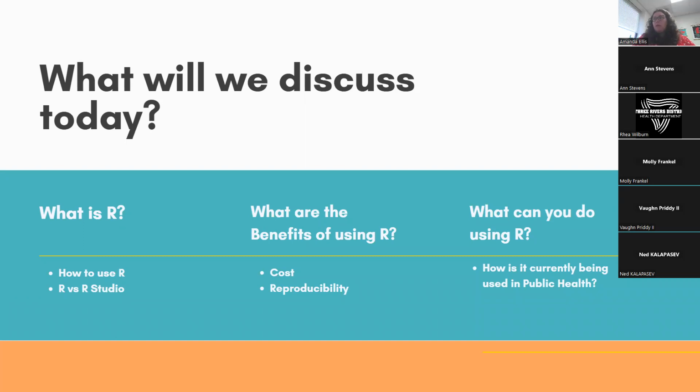We're going to talk about what are the benefits of using R. Two of the biggest ones I'm going to talk about are cost and reproducibility. And then finally, we're going to close with, as someone who works in public health, what can you do using R? And we're going to look at some ways that it's being currently used.